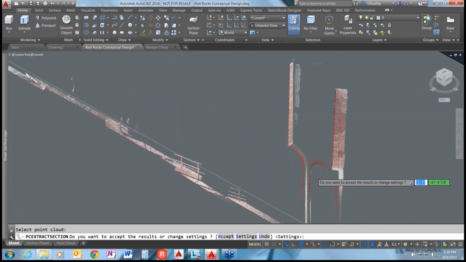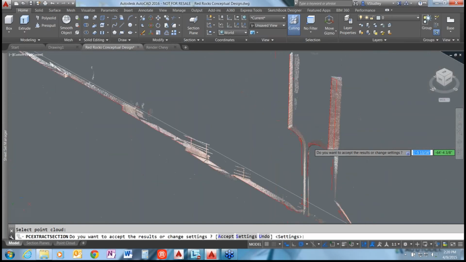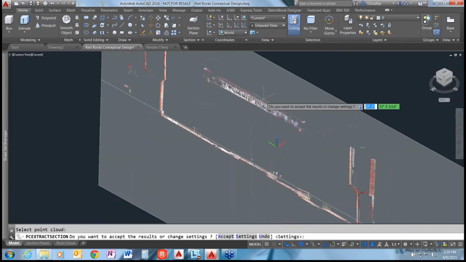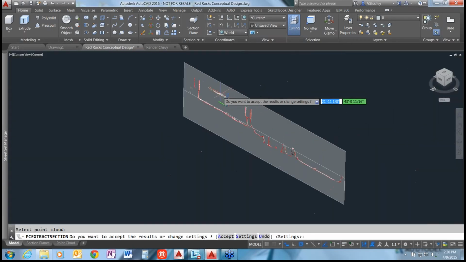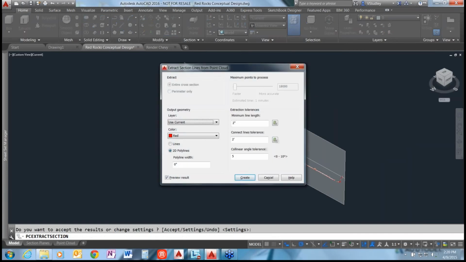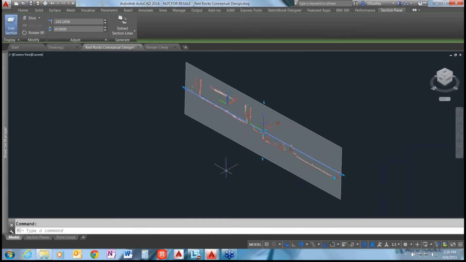So we've got this geometry, and if I'm not happy with it, if I need a little more refinement or maybe more generalized line work, you can go back in by just hitting Enter. It's the default back into the settings here, and you can make the adjustments. But I'm pretty happy with this, so I'm just going to say Create and then Enter A for Accept, and it'll generate that line work for me.